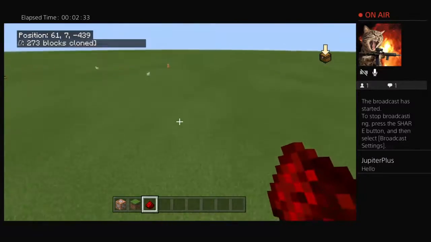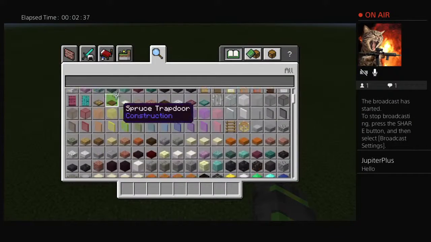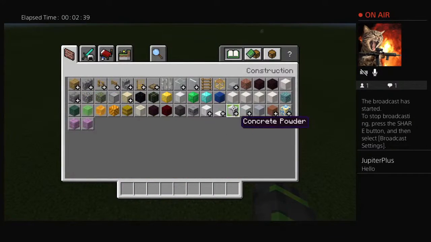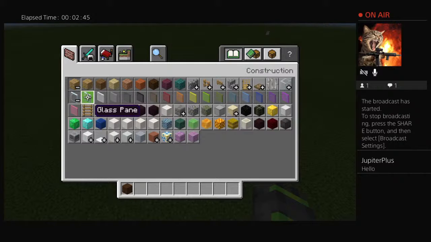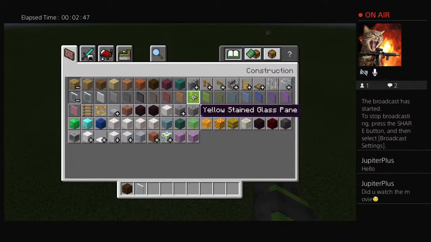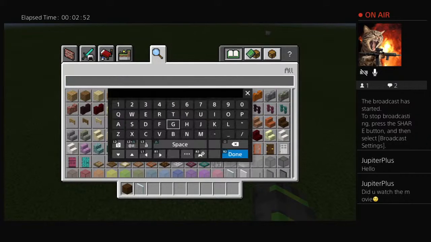Alright, so this is how to build a working fish tank. And hi Jupiter, welcome to another stream. So we're going to build a fish tank that surprisingly actually works. Okay, so we're going to build a really nice fish tank that everyone will like, and hopefully love.